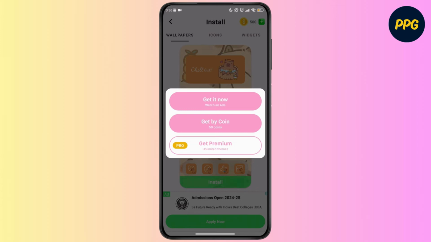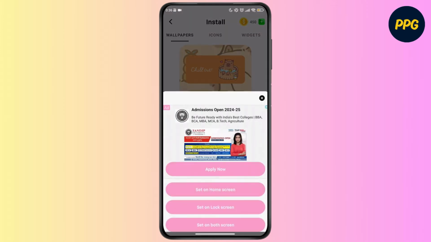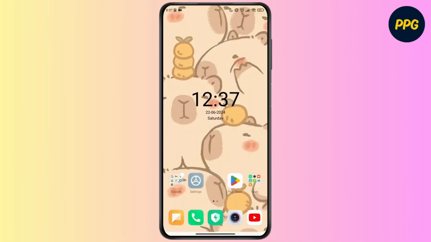I'm going for the get by Queen, and so here you can apply it on your home screen, lock screen, or both screens. Here you can see that the theme has been applied to my home screen. So that's the process how to use Themekit app on your mobile device.